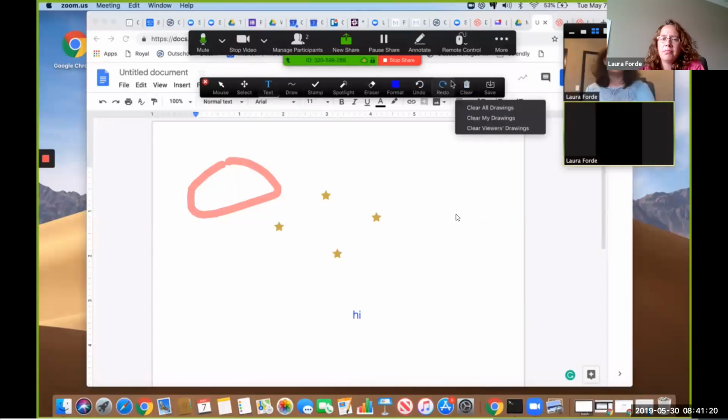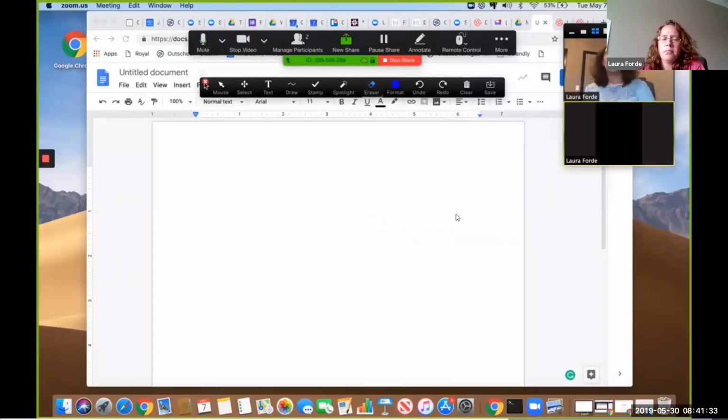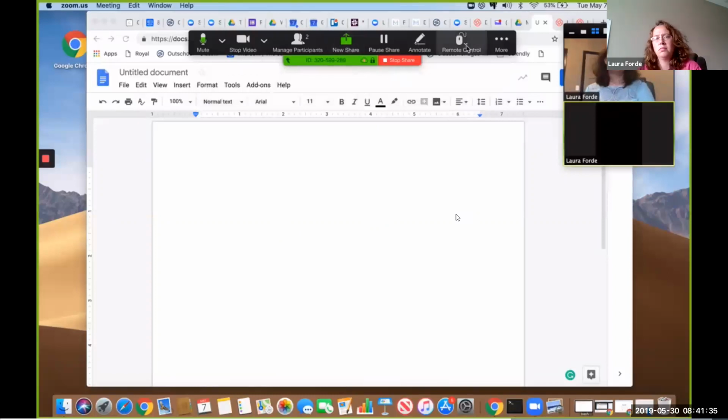And then if you want to erase just one thing, you can use the eraser and go over it, or you can clear all of your own or the viewers' drawings. Next to that, you have remote control. And this feature is kind of cool if you have an interactive website that the kids can make choices on, or if they have a game that you have found online and you want the kids to click through and do things with the game, you can give them remote control.